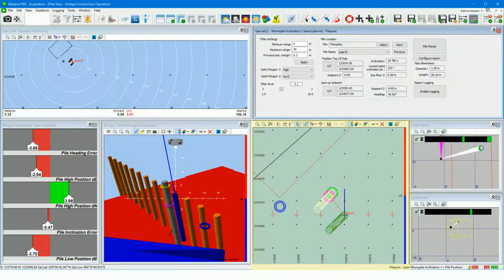Next, the plan view dredge construction operation view. This view shows the same information as the 3D view, but now in 2D. The design piles, the current pile position, a wayline, the grippers, and the vessel. In this view or in the 3D view, a pile can also be selected by double-clicking on it. The plan view offers the same functionality as the other plan views in PDS. This means you can add charts, DXF drawings, grid models, routes, and more to the view.